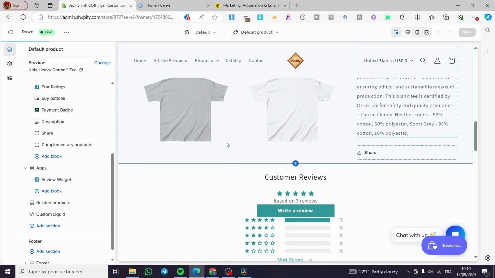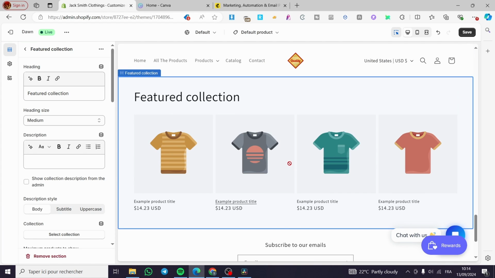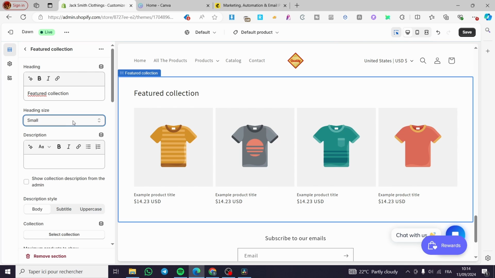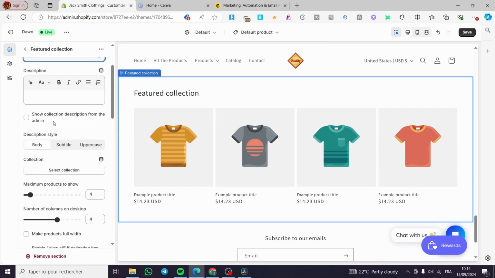Then we are going to wait for it. So as you can see here, we have the featured collection. We have the parameters right here of it. We have the label, which is named featured collection. So I'm going to delete that to let you see how it works. We have the heading size. You can go ahead and put it small like this. This is more suitable. You can add a description, and also you can show the collection description from the admin. So for the description style, we have body, subtitle, uppercase, etc. So let it here be body.